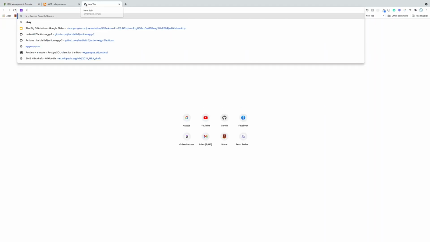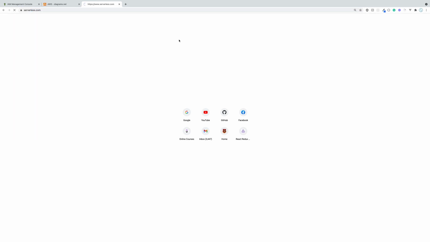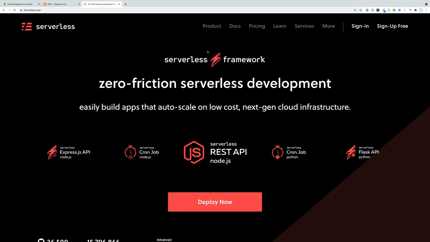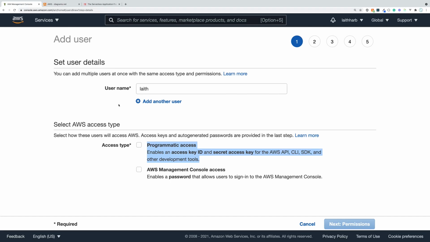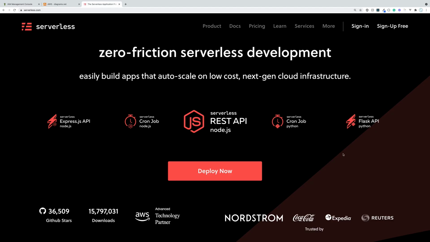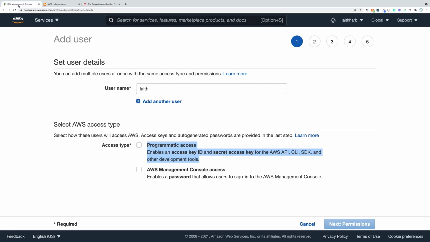For example, let me just quickly search this up. Serverless. So right here we have the serverless framework. And what the serverless framework does is it builds your serverless architecture for you in AWS. So you can utilize the programmatic access. What you would do is get programmatic access, give that to serverless, and then serverless would programmatically add Lambda functions, etc. So that is programmatic access. But when we're dealing with real human beings, we are going to give them console access.